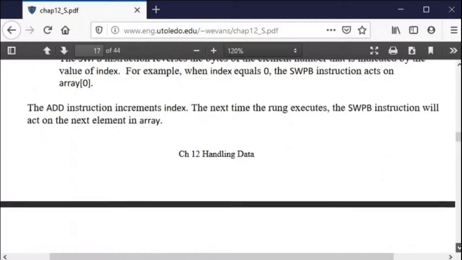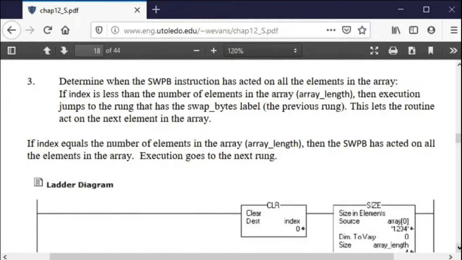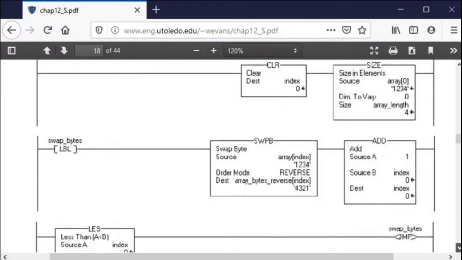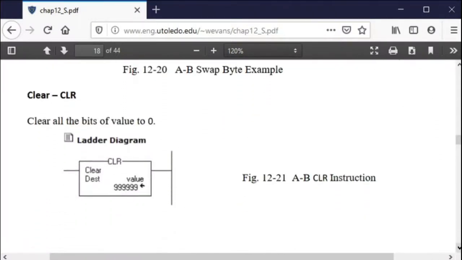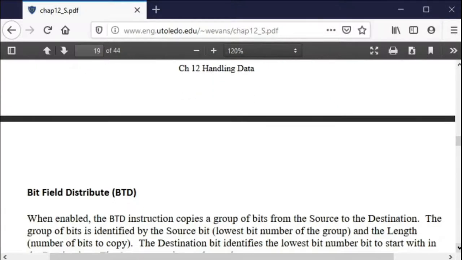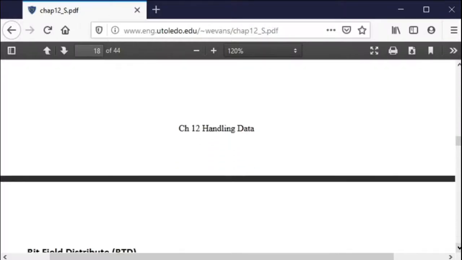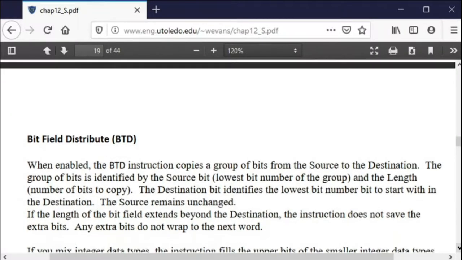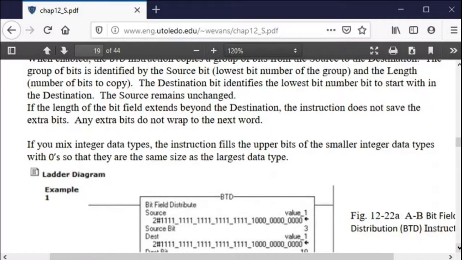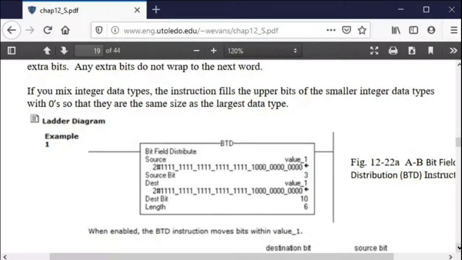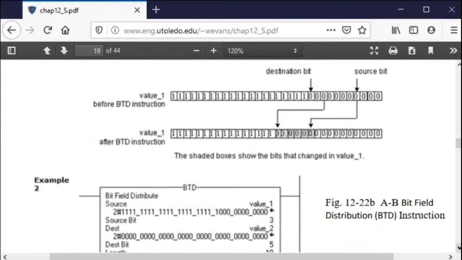Pretty much. They have a little different, but they're basically the same. Okay. Siemens does not have a clear instruction. Allen Bradley does have a clear instruction, which is a nice instruction to have. You can always load a zero, but Siemens does not have this exact instruction, bit field distribute. I don't think they have exactly the same instruction.